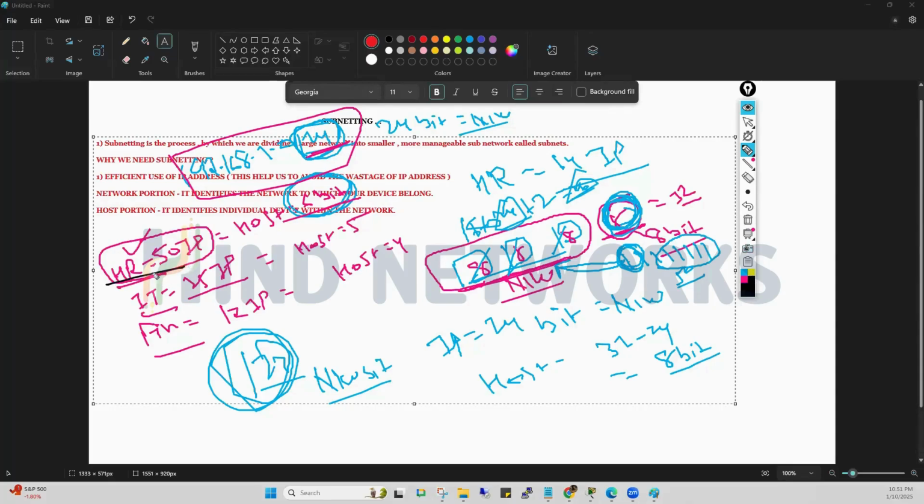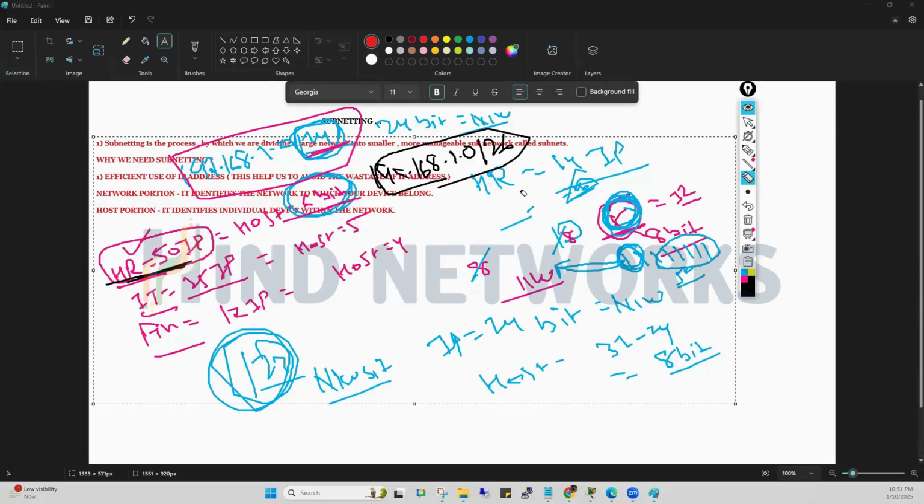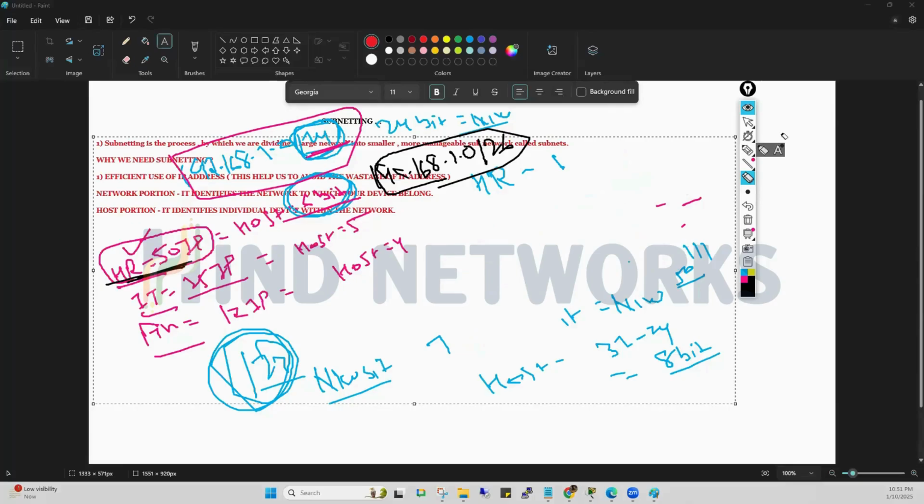So to the HR, what network will you provide? 192.168.1.0/26. That is the network ID you need to provide to the HR department. Getting my point, everyone? Yes or no? Clear? And what is the IP address? What is the IP address you are going to use?